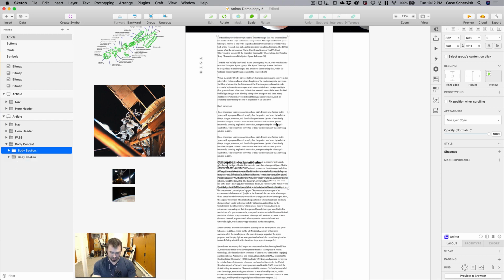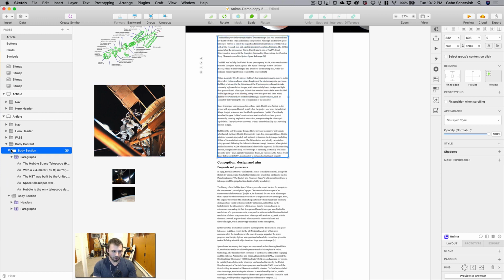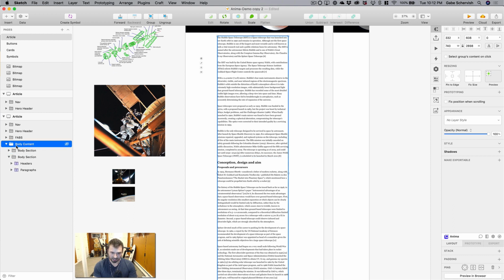So first let me undo this extra stuff that I added. I think that's right. Okay. We'll select the parent body section, or sorry, the parent body content here, this group, which also needs to be a stack now. What that means is it's going to say that this section and this section are going to stay 32 pixels apart. And we can do that by clicking the parent and clicking stack, left align it.